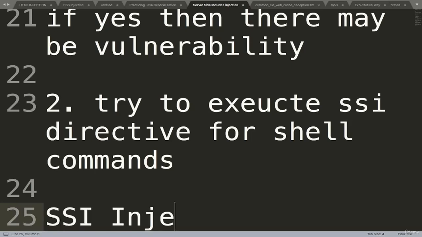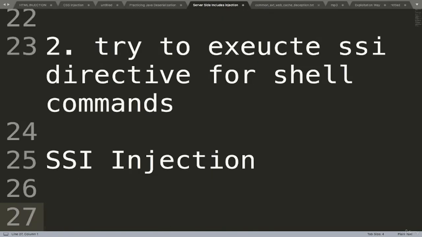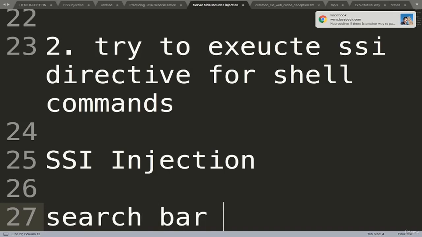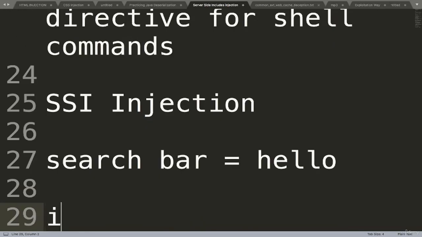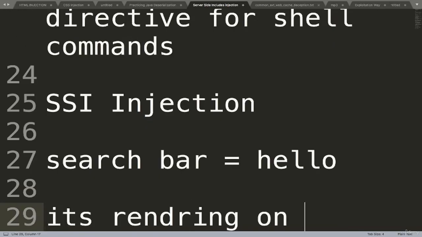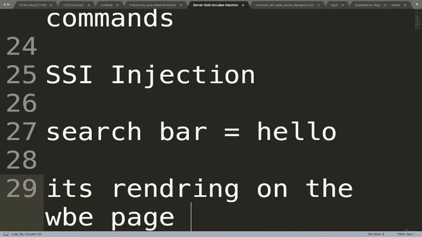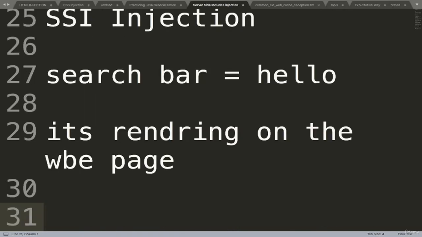I just explained in the theoretical manner, but let's talk about SSI injection. Basically, let's say an application has a user input and renders the same in its pages. For example, there's a search bar, and in the search bar you give an input, let's say hello. So it's rendering on the web page. If it's not rendering on the web page, you will not get the output of SSI. So this is the first condition.